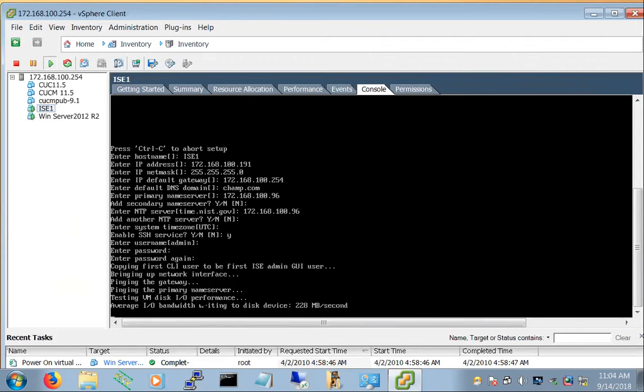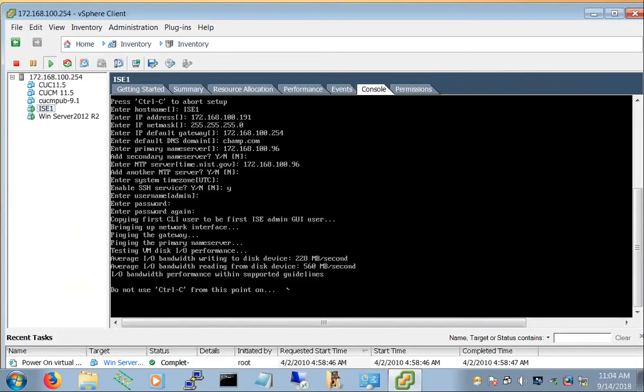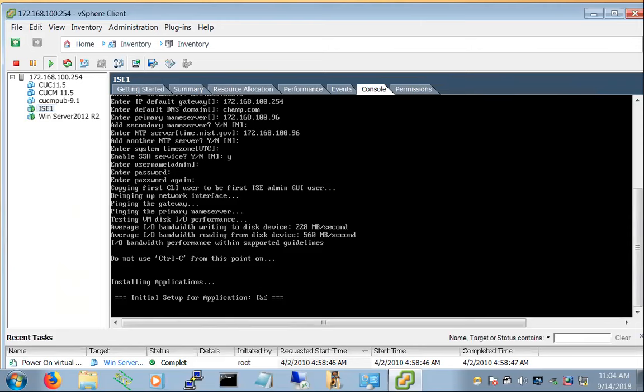Testing virtual machine disk performance. Seems like good. So this input output bandwidth performance is within supported guidelines. All right, so do not use Control-C from this point because it will do some basic initialization, installing applications, initial setup for the application ISE.